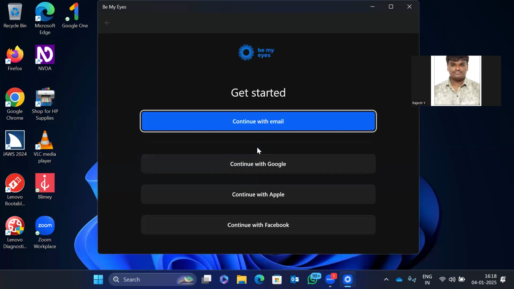Continue with email button. To download Be My Eyes, you have to go to the Microsoft Store, and in the Microsoft Store, you can search Be My Eyes. If you type this in the search edit box, below you will get the search results. Click on Be My Eyes and use tab. You will get a button called Get. Click on the Get button. It will be installed on your computer. I have already installed it from the Microsoft Store.